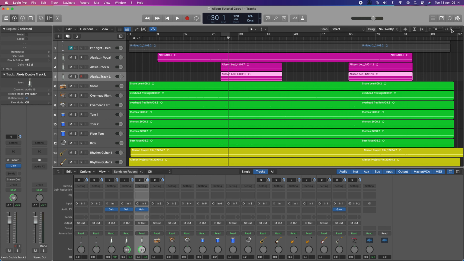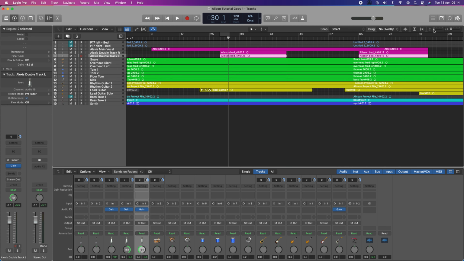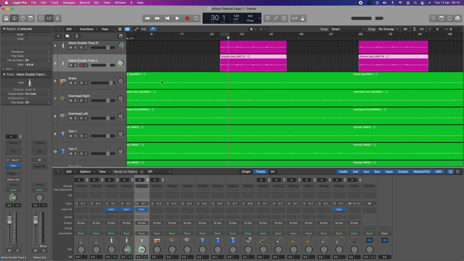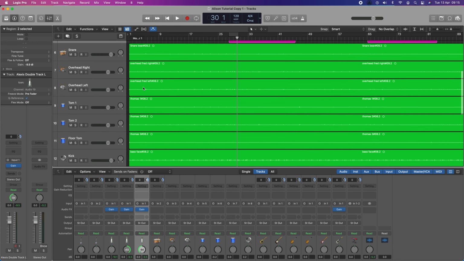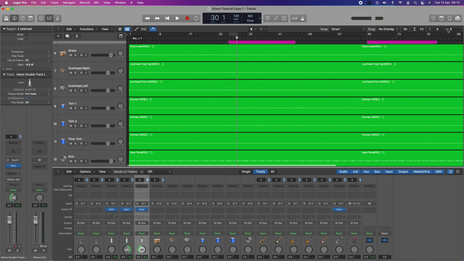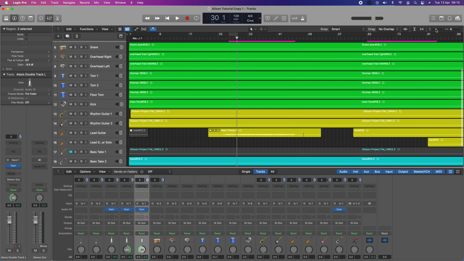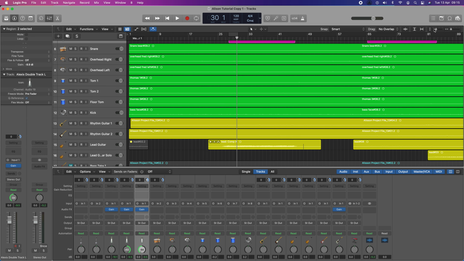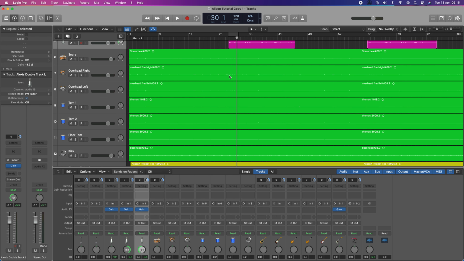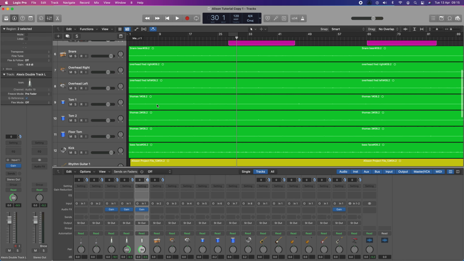What's going on? Lost my controls. There we go. I was zoomed in too far. Now I'm zoomed in vertically too far. Nope. There we go. They disappear if you zoom into a certain point.